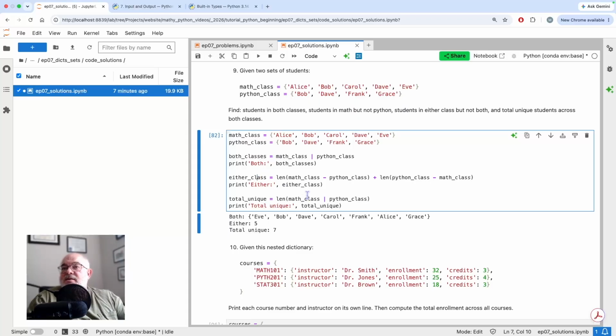Either class, we want to know how many students are in either. So we look at the students in math class but not in Python class. And then the other way around, how many are in the Python class but not the math class. Get the lengths of those, add it up, 5 students. So we look at math class or Python class, take the union, and then the length of that, and we get 7.